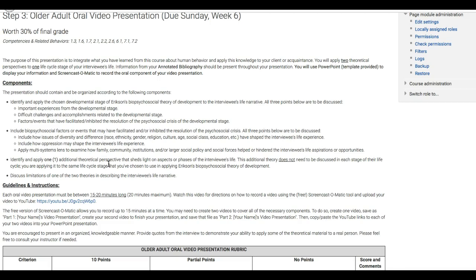You also want to make sure that you're including biopsychosocial factors or events that may have facilitated and or inhibited the resolution of the psychosocial crisis. And again, you want to make sure that you're addressing all 3 points here. Number 1, you want to include how issues of diversity and difference, including but not limited to race, ethnicity, gender, religion, culture, age, social class, education, have shaped the interviewee's life experience.